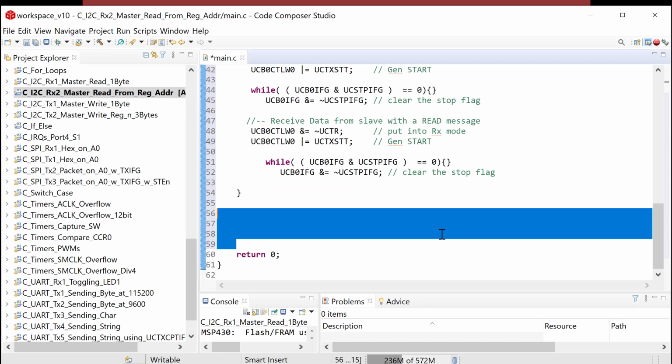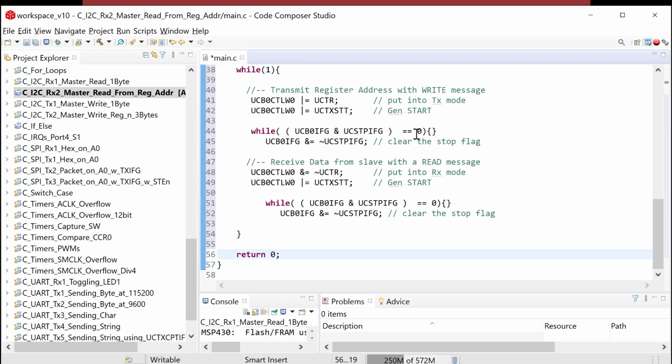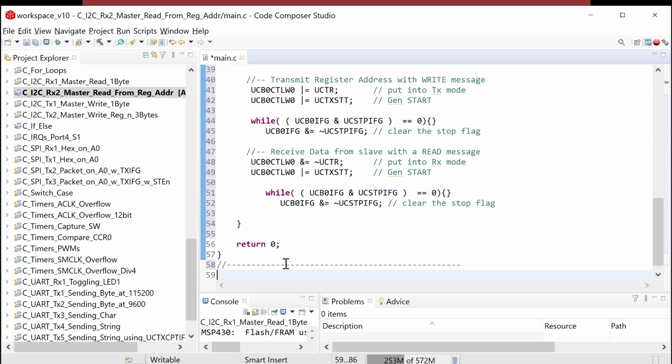Okay, that's the main loop, but we still have not written the interrupt service routines. We need an interrupt service routine that when the transmit IRQ fires, we need to put information in the transmit buffer. And when the receive interrupt fires, we need to read from the receive buffer. Okay, so we got a little bit more to go here. So we need to come down here and do our interrupt service routines.